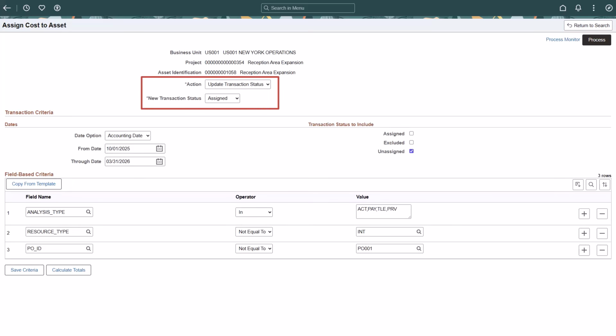Use the Action field to select Update Transaction Status and the New Transaction Status field to update transactions meeting your criteria. The transaction status can be assigned, excluded, or unassigned. You can alternatively select Review Transaction Detail in the Action field to review information in Excel before processing.